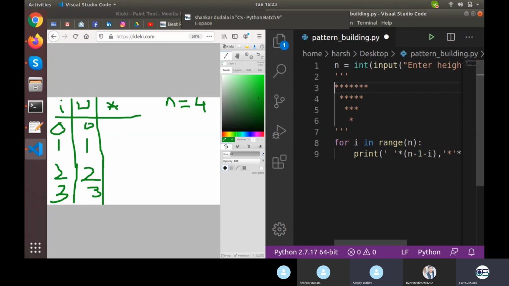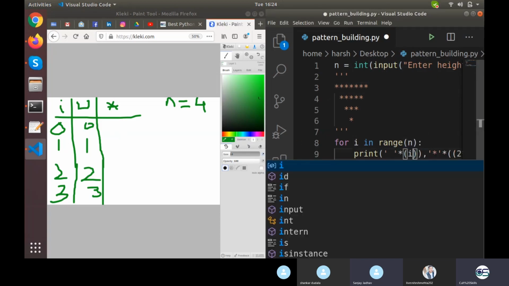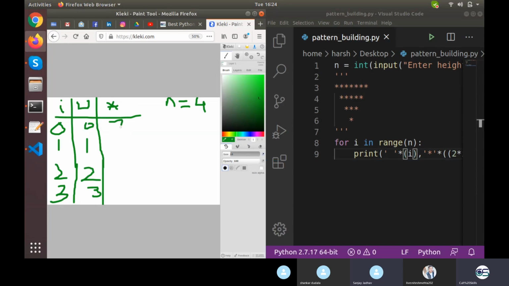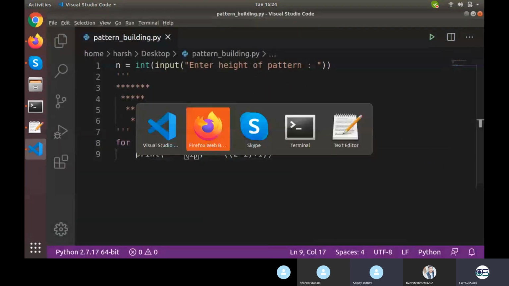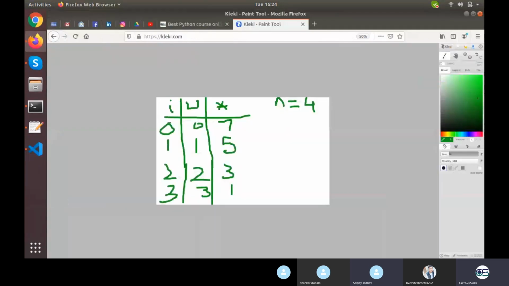I is equal to the space itself. Yes, exactly, so spaces for I times only. Because there are 0 spaces, 1 space, 2 spaces and 3 spaces. Now let's talk about stars. In the first one there are 7 stars, 5, 3 and 1. Now enough of this, I don't need this anymore. I just want to work on this one.